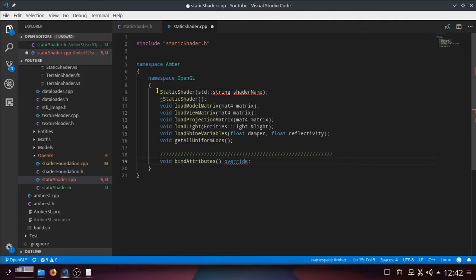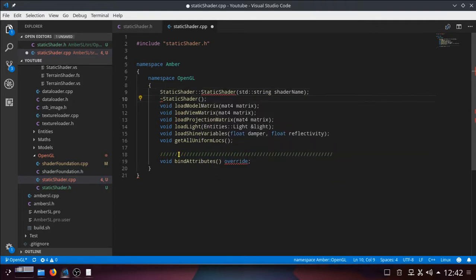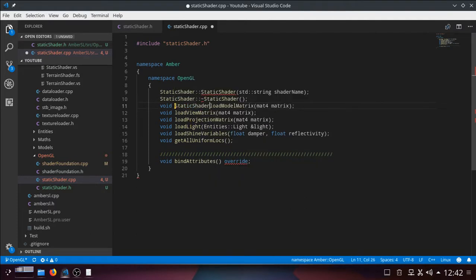Static shader, copy it, and place it in front of everything, as we want everything to be part of the static shader. There we go. Nothing complicated going on here.